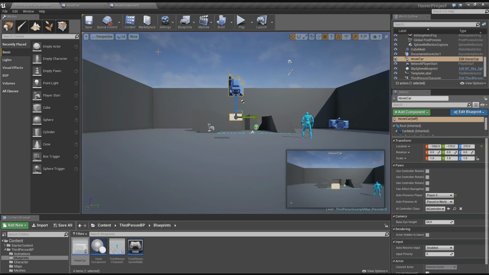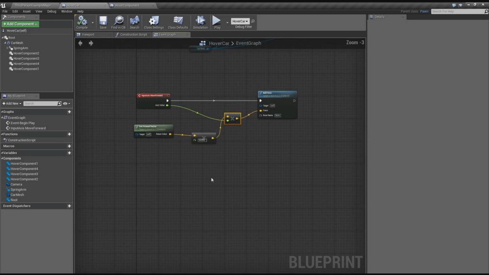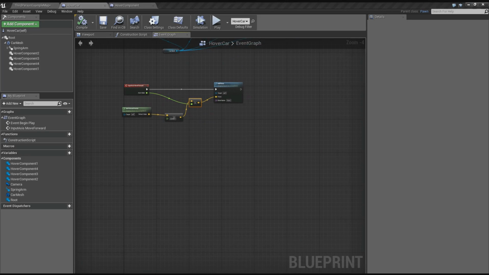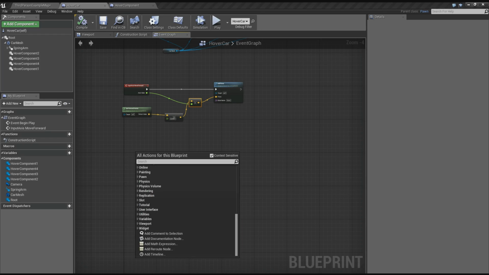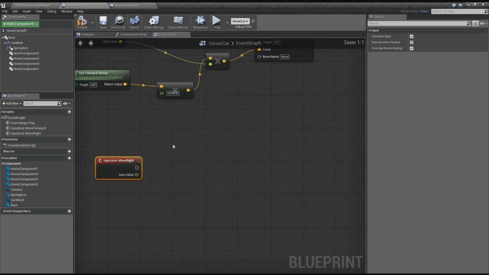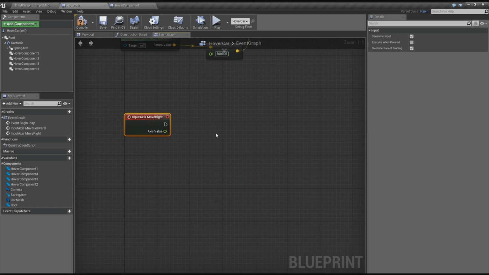Nice, that's working. Now what's not working is some turning. So let's add some turning to this car as well. We're going to be doing that with a torque. So let's use the move right axis event. There we go.